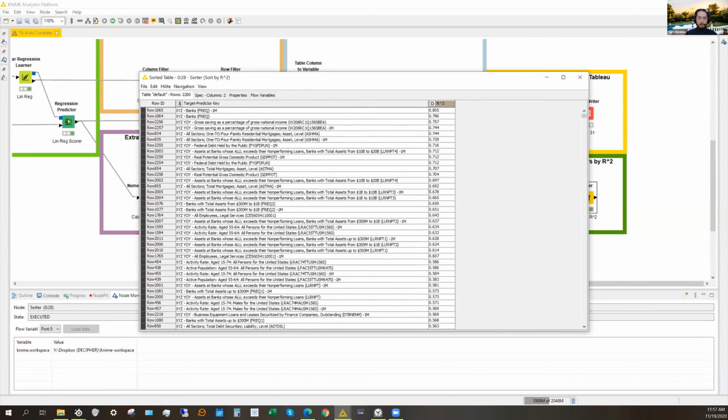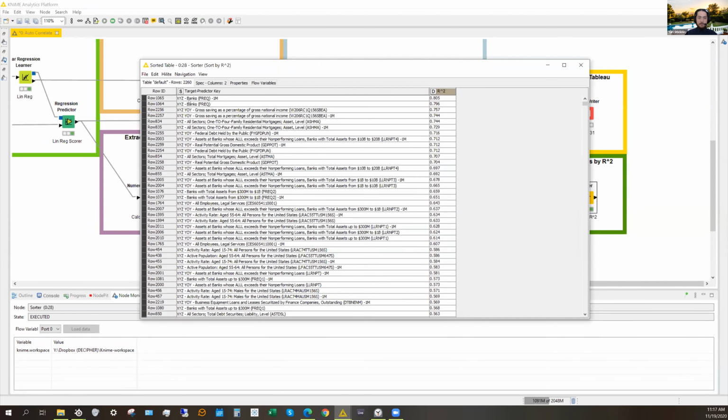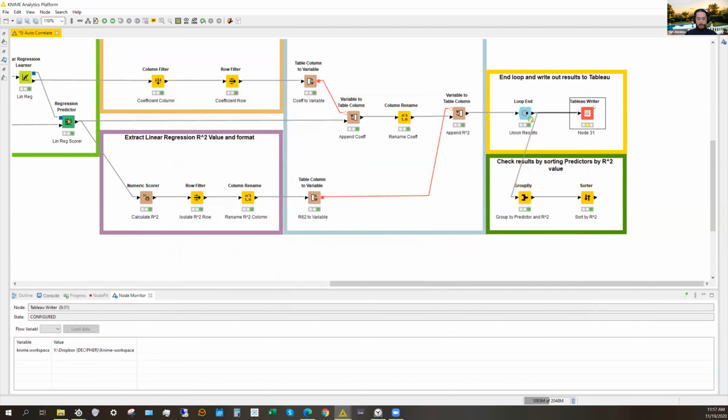And just like that, we can tell that banks here, in this case, mind you, this is a subset, correlates best with XYZ with a 0.805 R squared with the 1 month lead variation. At this point, I can write this out to Tableau, and I'll hand this off to our Director of Analytics, Michael Ponton, to show you our results in Tableau.